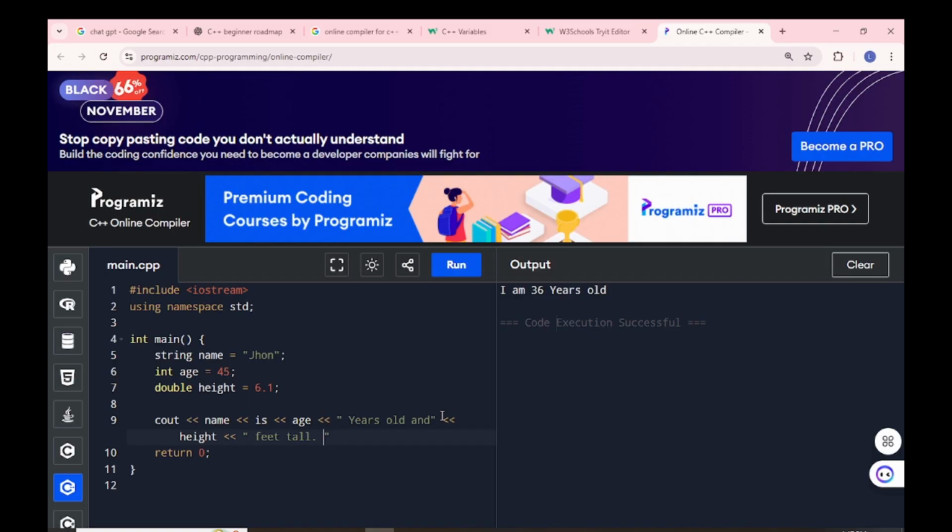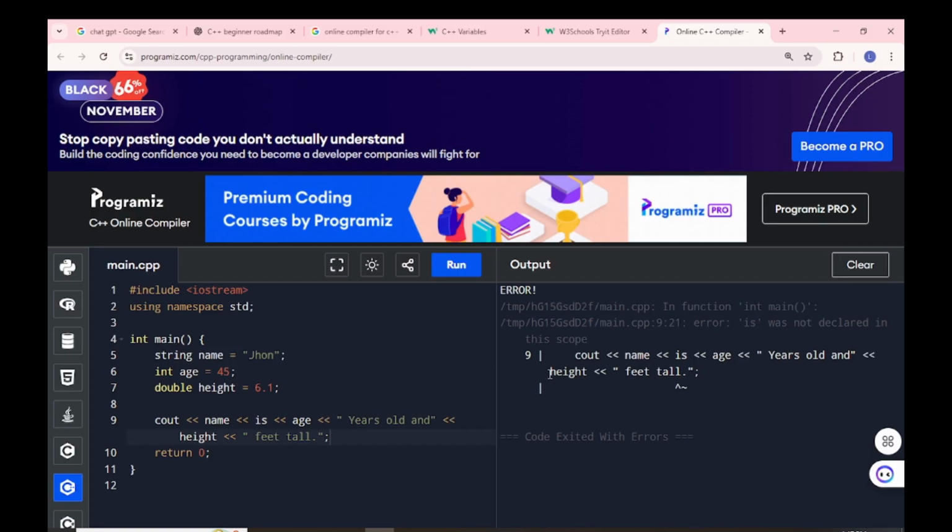Practice, guys, okay? Don't just be in a hurry. So this will make your learning journey hard, right? So was not declared. The error in the main function is that was not declared in the scope.